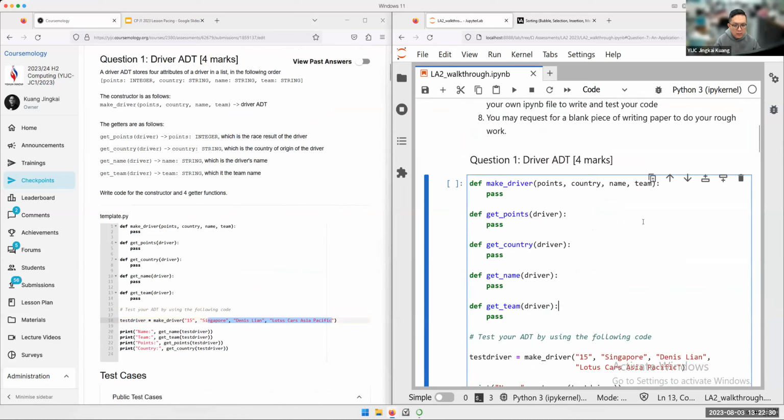So what I do is that we have this make driver here. These 4 arguments are all given in the form of strings. So you need to convert the points into an integer first. Then you need to return a list. To make life easier, just copy this with Control C. I'm just going to return and put all these things in a list, and then Control V. So this points has to be treated differently. It has to be converted into an integer first. All right, so this is it for the first one.